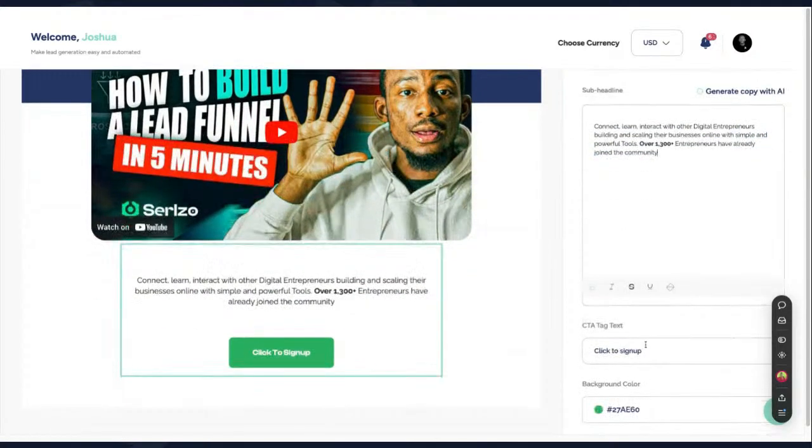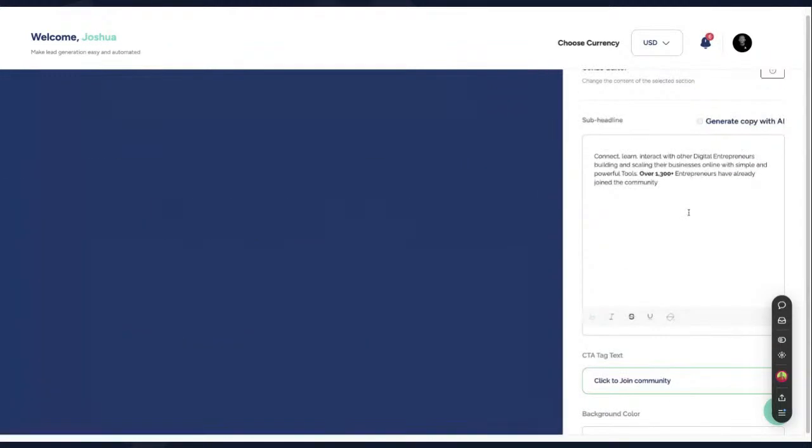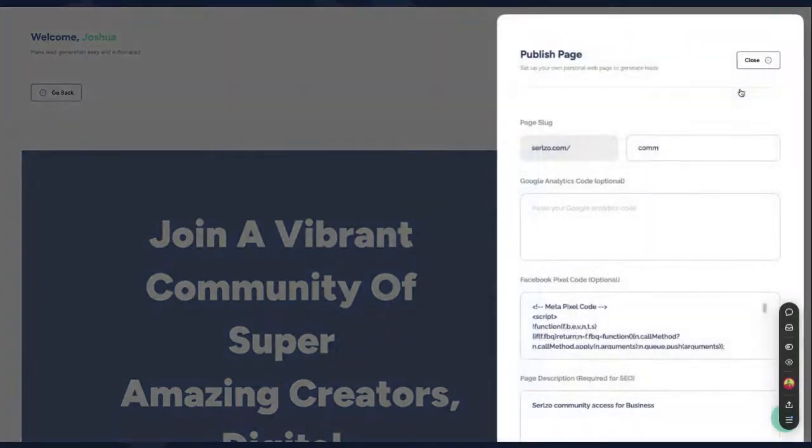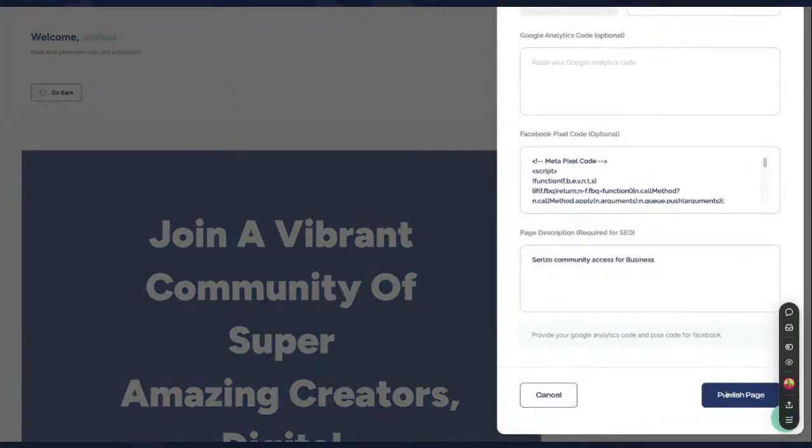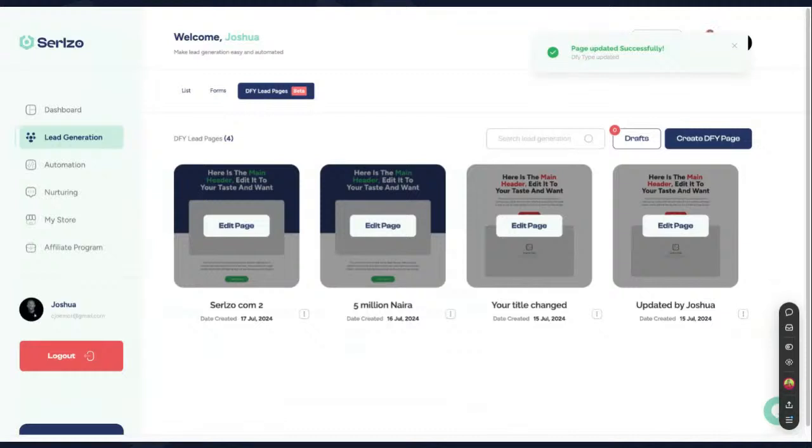Now I'm going to say the CTA should be click to join community. And then that's all. I click on my publish page, everything intact. I click on publish. Now that's basically it. Voila, my page is published. Now, if I come back here and click on view page, let's see the updated preview.